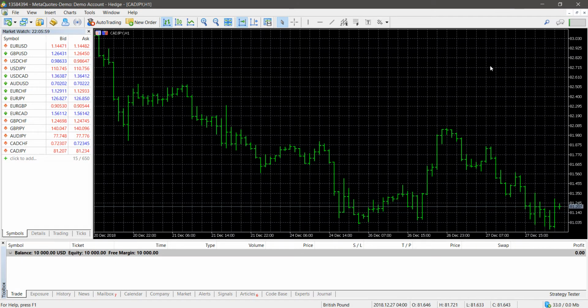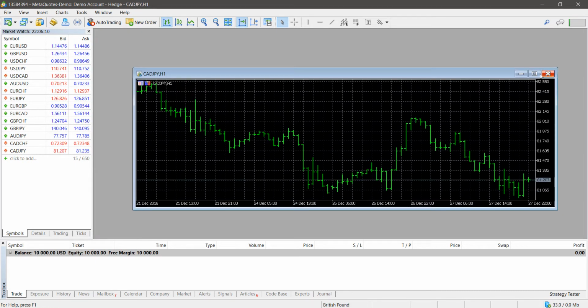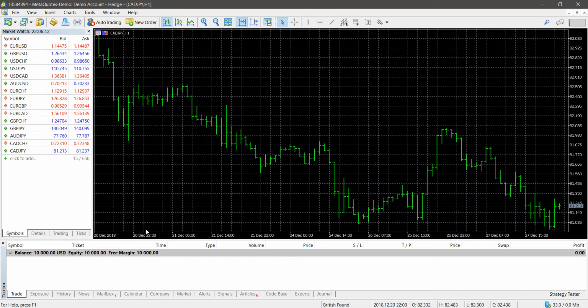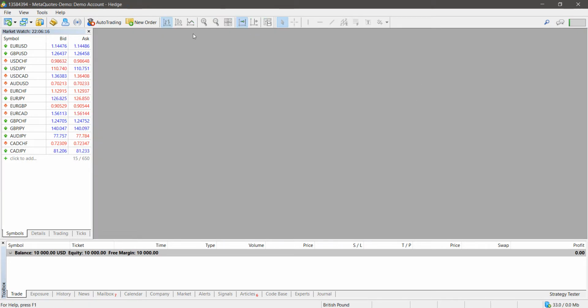So if you're only interested in resizing your chart, those buttons will be located directly beneath it where my mouse is currently hovering. Now from here, you can either once again restore, minimize, or if you'd like to close a chart, you can simply click on the X and that will close out a chart.